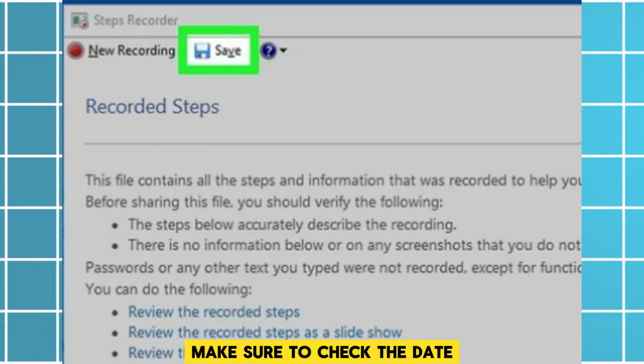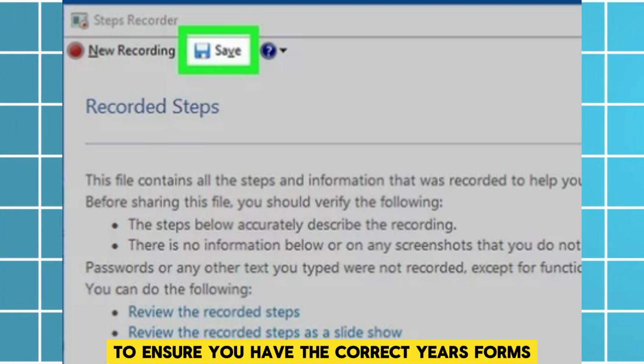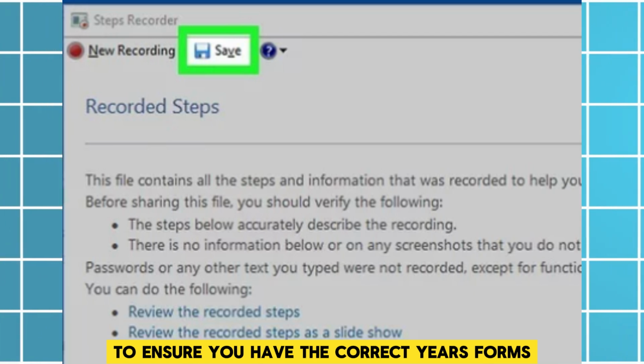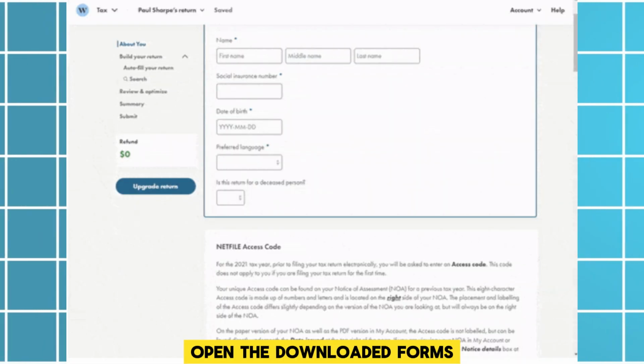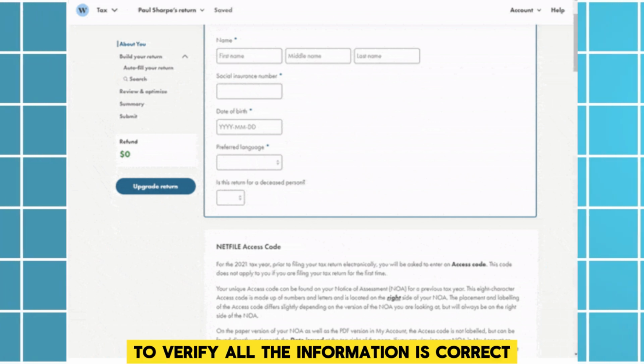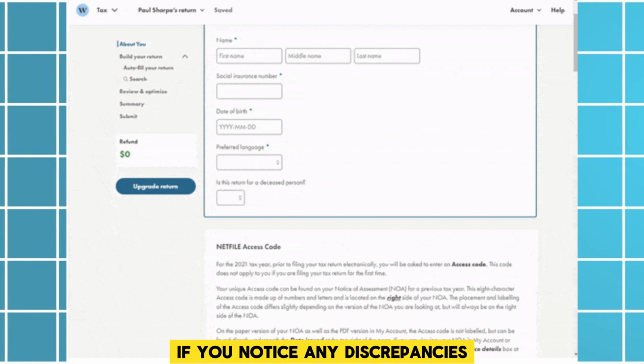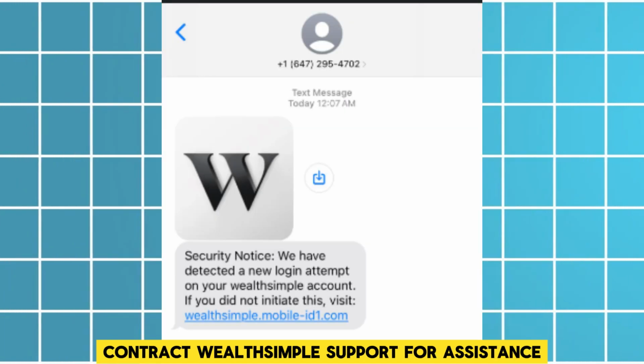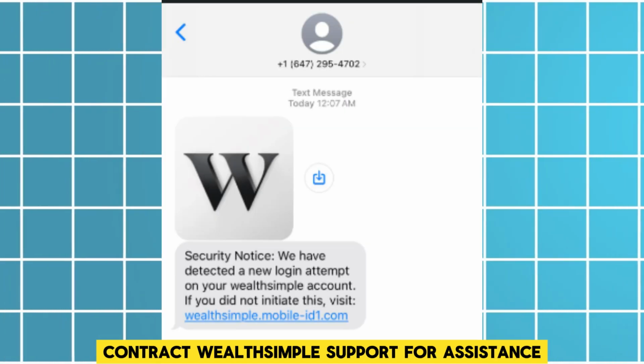Make sure to check the date to ensure you have the correct year's forms. Open the downloaded forms to verify all the information is correct. If you notice any discrepancies, contact Wealthsimple support for assistance.